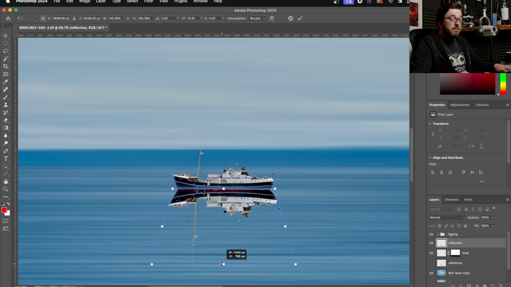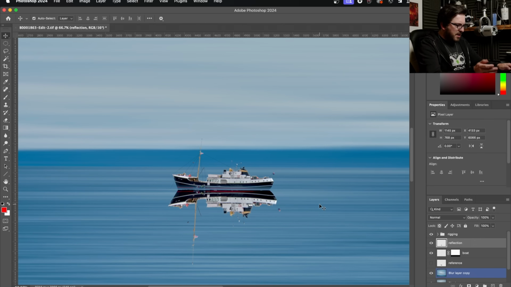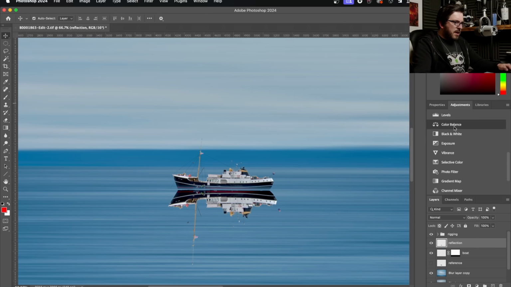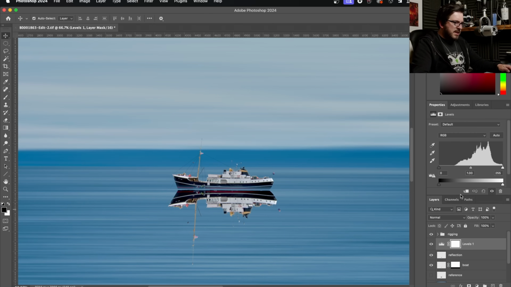Now, this isn't going to be the most accurate reflection. That's not necessarily what I'm going for because, of course, there wouldn't be an accurate reflection with this much blur going on. So it's very much my interpretation of what I think it should look like. So I'm going to accept that change. I'm just going to use my arrow keys to nudge it down a few pixels. And then I'm going to get my levels adjustment on it. Again, we clip it, and bring this down a little bit just to darken it.